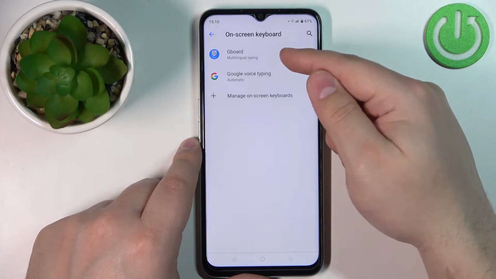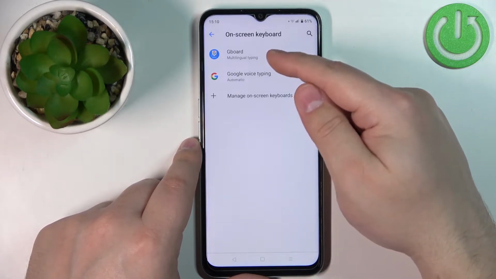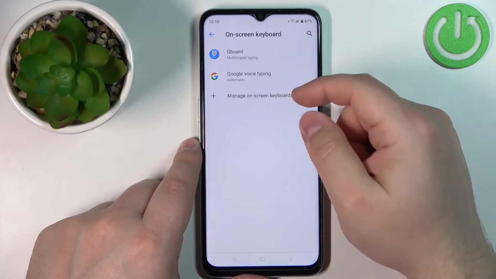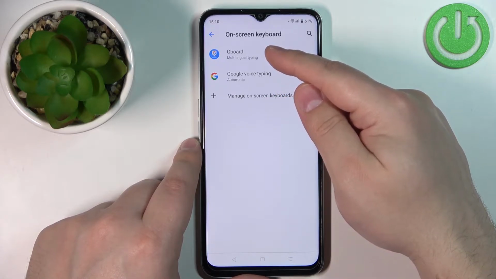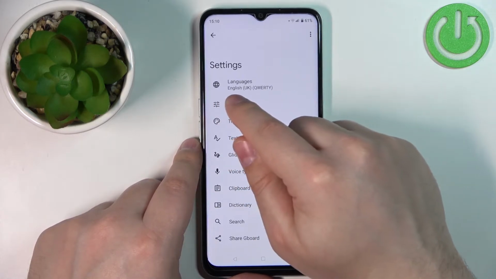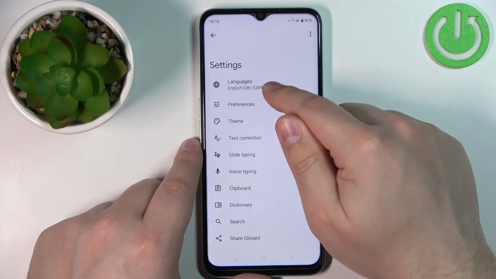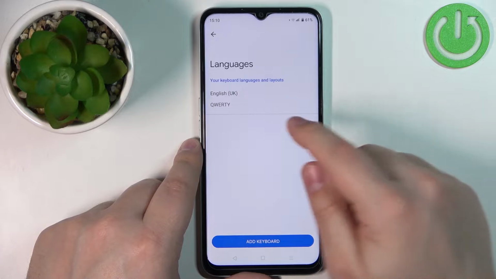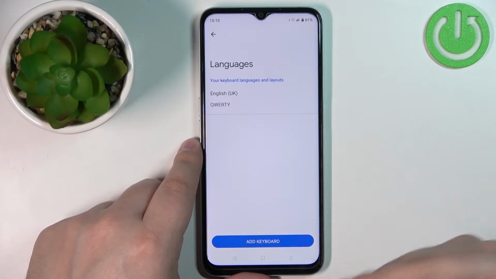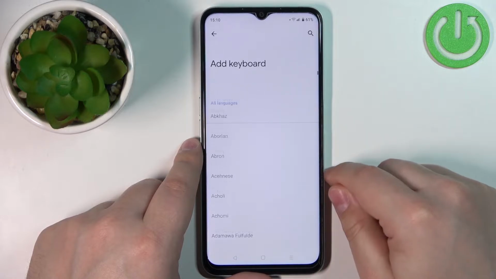Now, select the keyboard. By default, we have the Gboard, but if you have some custom keyboard, you can also select it. But we're gonna select Gboard right here because we don't have any other ones. And you should see the Languages option. Tap on it. And as you can see, we have the keyboard already. It's English UK. And to change it, we need to tap on Add Keyboard.